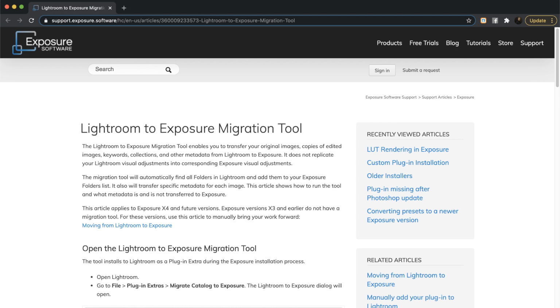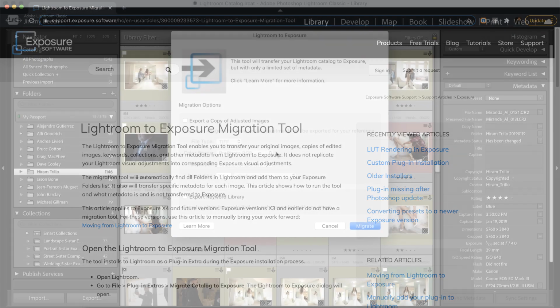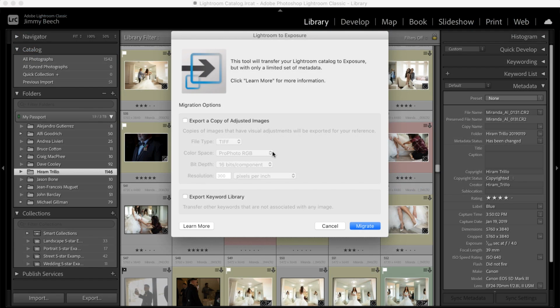The migration tool isn't able to transfer information from Lightroom's editing panels in the Develop module, such as basic and tone curve adjustments. Instead, you can export photos with the edits applied. Export a copy of adjusted images enables you to pick the file type, color space, bit depth, and resolution for the images you made visual adjustments to in Lightroom.